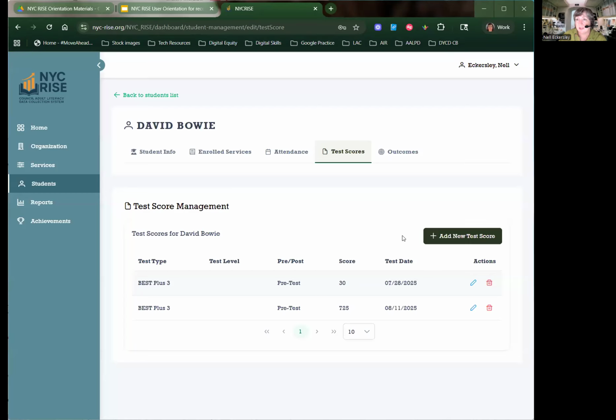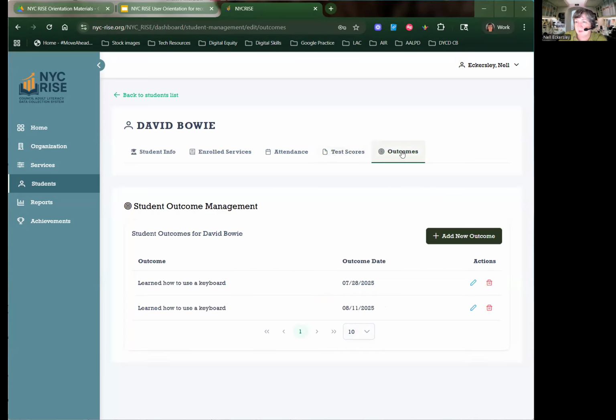If you're using additional assessments that are not TABE or Best Plus, that is fine, but you might want to put those in under outcomes. So if they're showing a gain based on another assessment, you could come in here and add that as an outcome. So that's how we're handling that right now. So there aren't additional assessments under test scores, but you can still have educational gain and outcomes based on your own assessment.